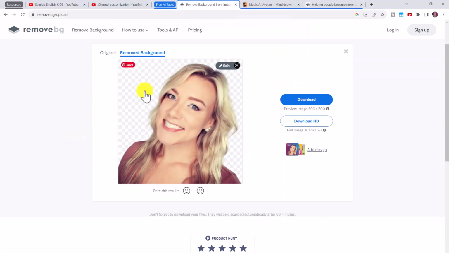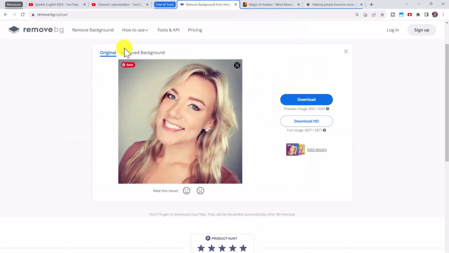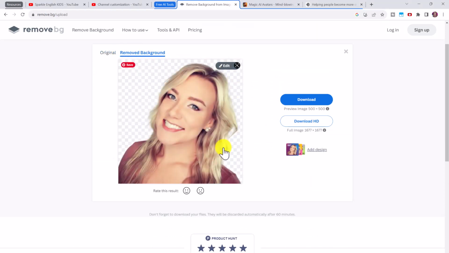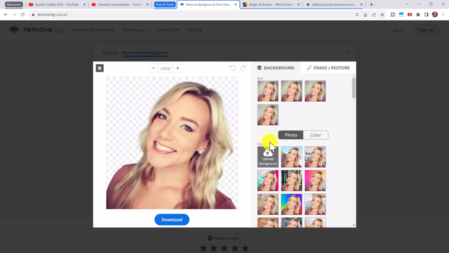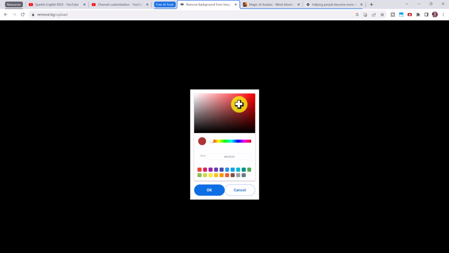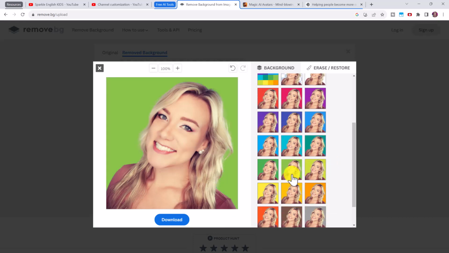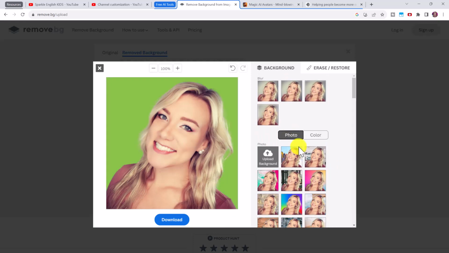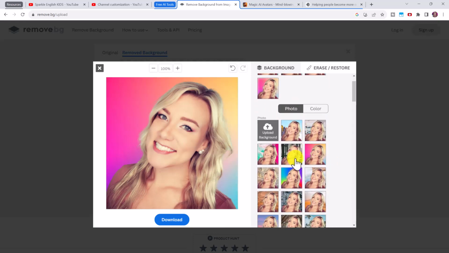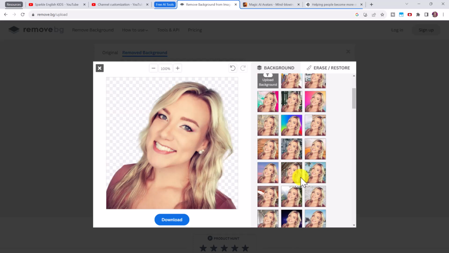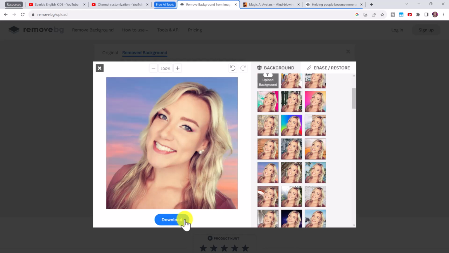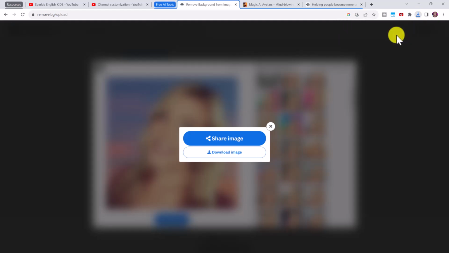Let's say, for example, I upload this image here. They have automatically removed the background for me. And I can click edit. And here I can click on color and choose my own custom color background that matches my brand. Or I can choose any of these preset color blocks. Or if you click on photo, you can choose any of their photo backgrounds. And this is just a really quick way that you can download an image for your profile picture.